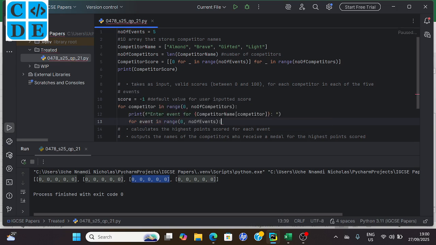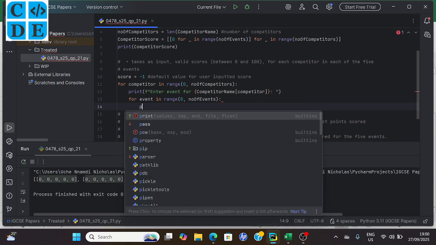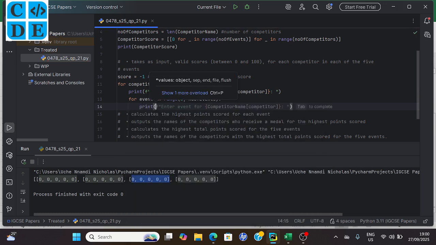Event in number of events. What else do we need here? Then we can print "enter event for". I don't want to use some of these prompts that this guy sent. So we can enter event. Let's do event plus 1, because it will start from 0, so we don't want to see event 0. Okay, so we want it to do event 1.